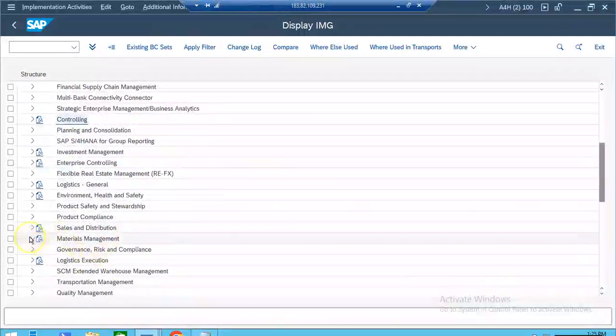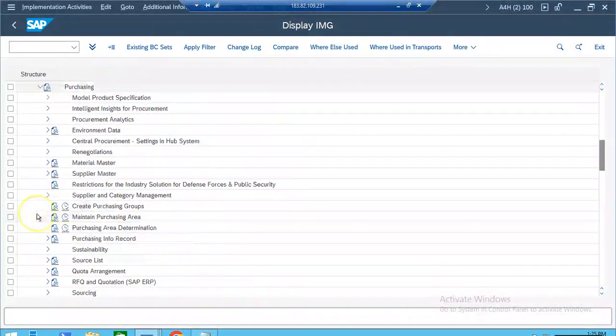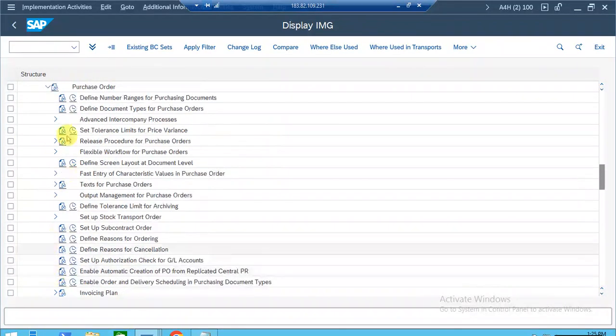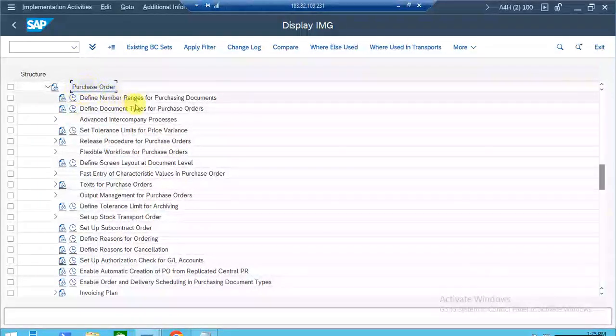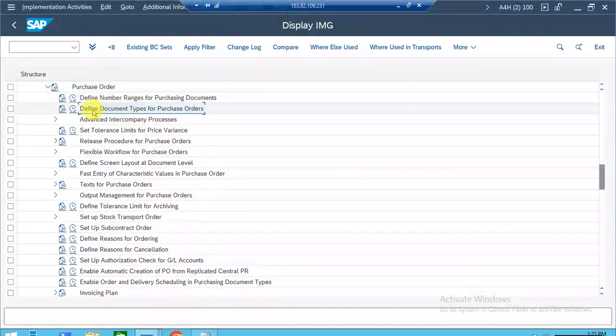go to Materials Management, Purchasing, under Purchasing go to Purchase Order. Under Purchase Order, the first setting is Define Document Types for Purchase Orders. Click on execute.